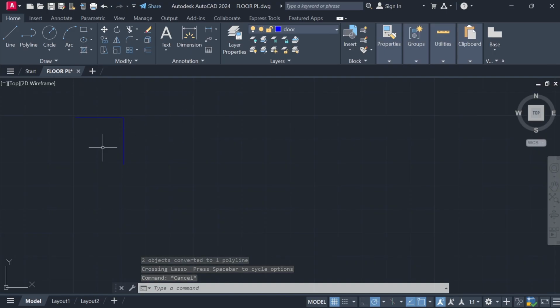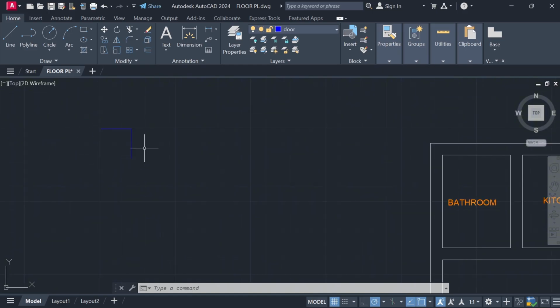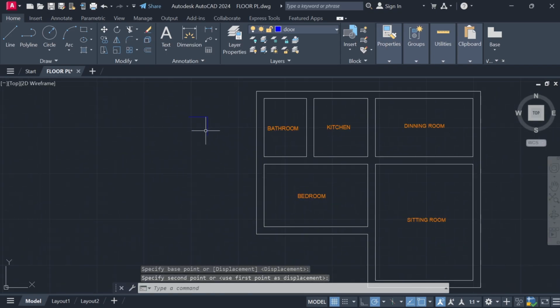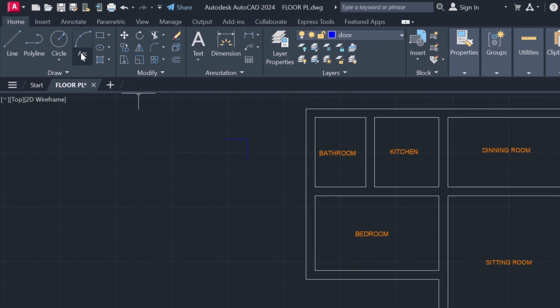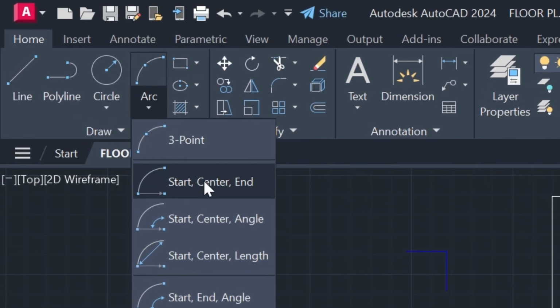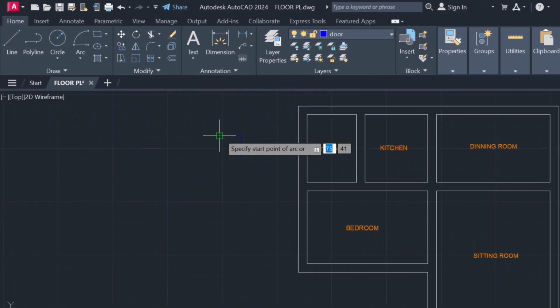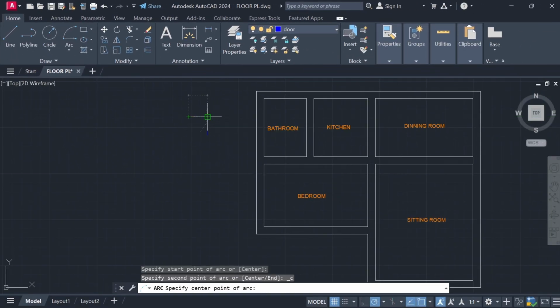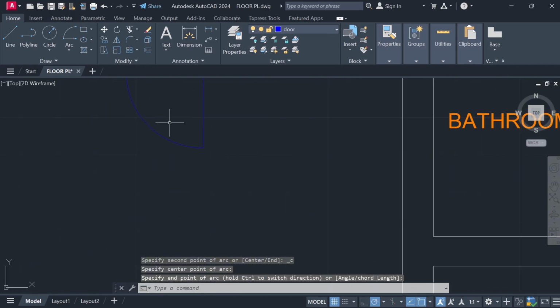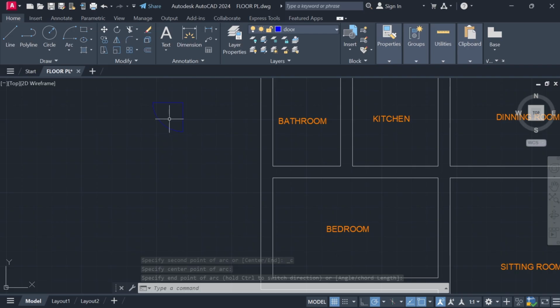Now what I want to do is create an arc here. Let me move it here. So now we want to create an arc. We come to arc here. As you can see, start, center, end. The starting point is this, the center is here, and the end is here. So exactly, it will give us an arc from the start point to the end point.